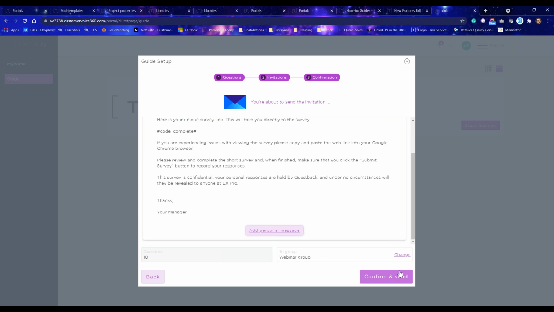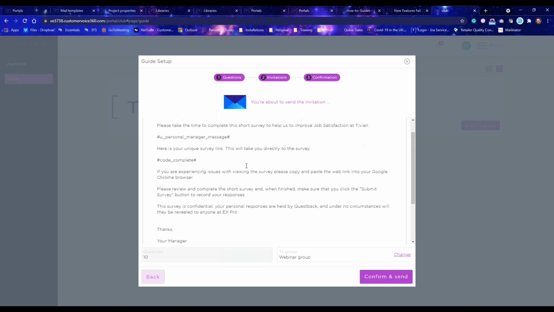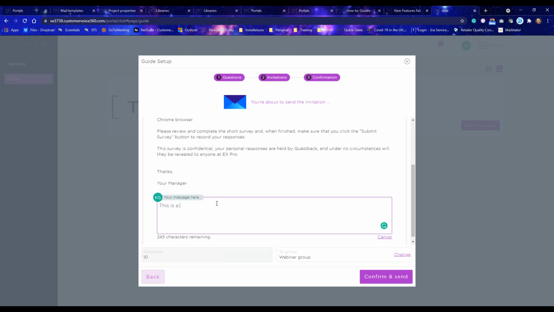We click next because we've invited our 3 people, and here is where you see the email invite, as we saw in the preview. If I click add personal message, I can type in a personal message, and this will appear. So if I scroll up, this will appear here where we've got the personal manager message wildcard. So, demo. And then the last bit to send it is confirm and send.